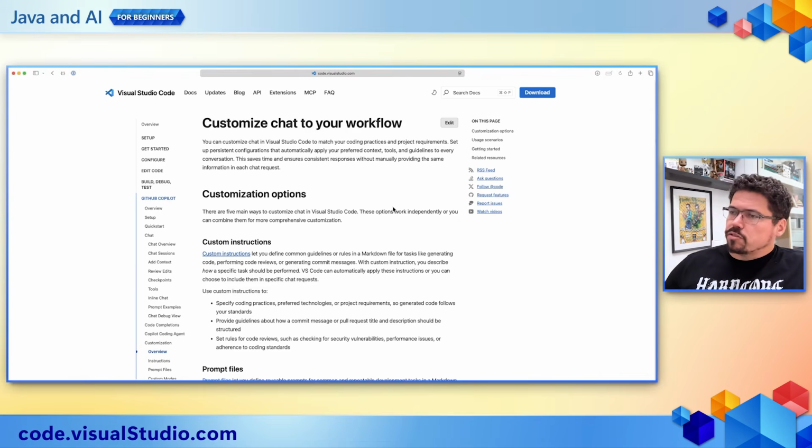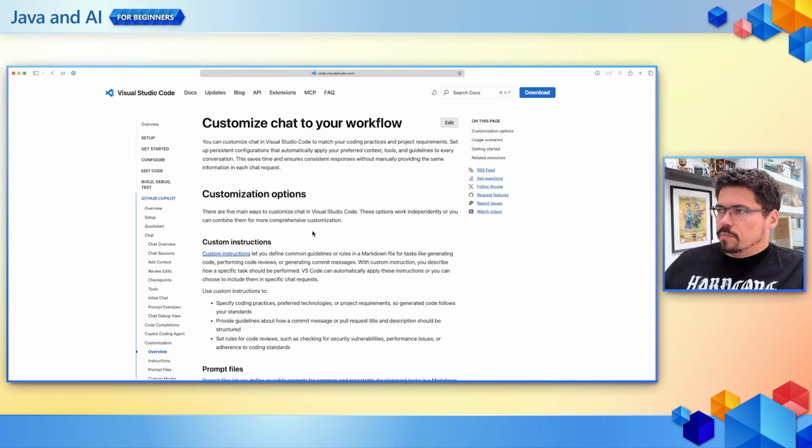If you look at the Visual Studio Code documentation for GitHub Copilot chat, you're going to see this section here called Customize Chat to Your Workflow. Everything that I'm going to demo here comes from this documentation. So if you want to learn and deep dive into it, just go for this documentation here on code.visualstudio.com.